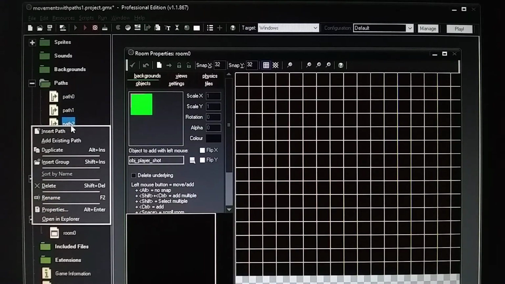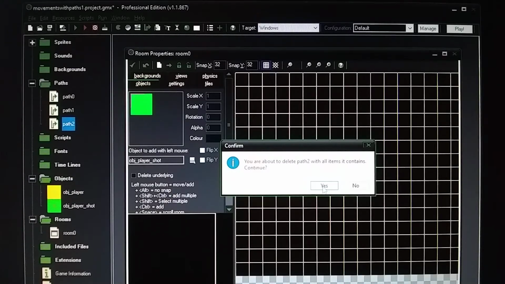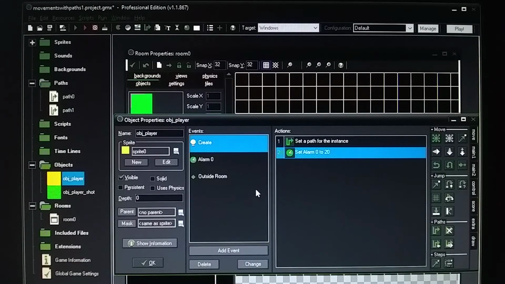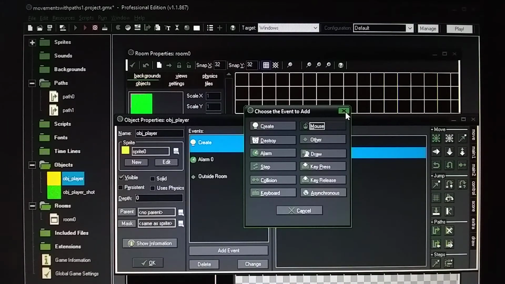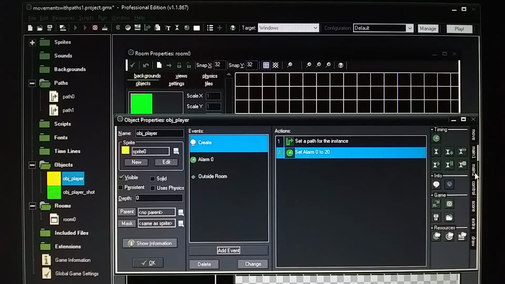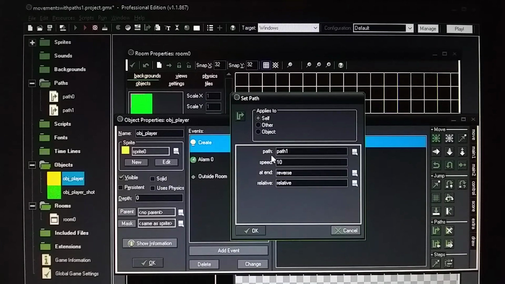I'm going to delete path 2. That was just an example. So with my object player, I did create, and then I went to the main move tab, and I dragged over a set path. And then I said path 1. Then I did a speed of 10, and at end, you want to do a reverse, so he's going to do a reverse.